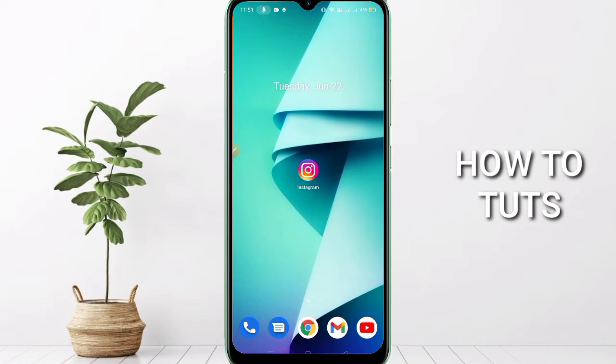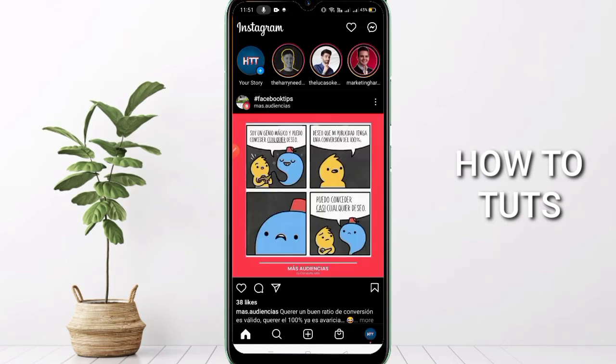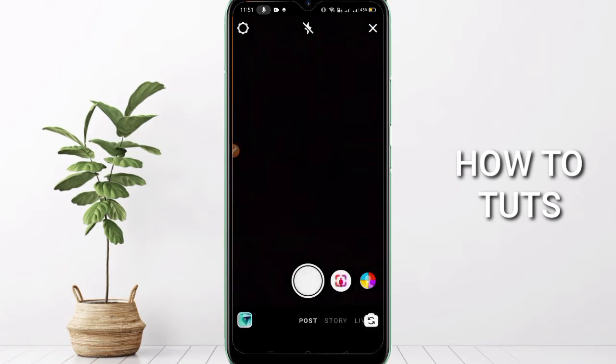So here you can see the Instagram app. Just click on this. And click here, you can see the plus icon at the bottom part of your screen. Click the plus icon, and click post.